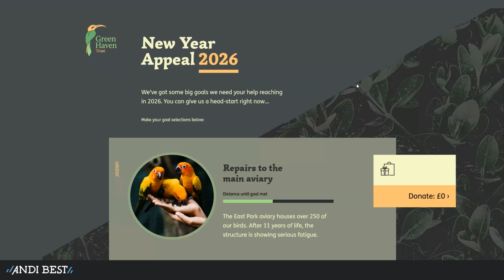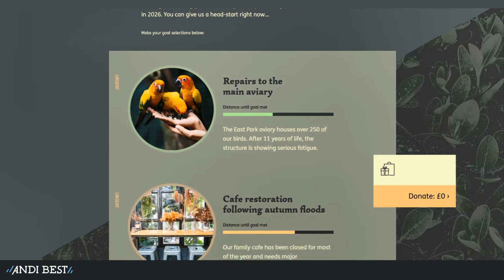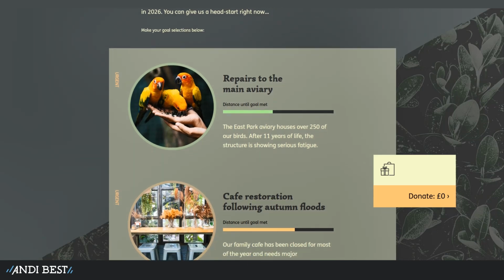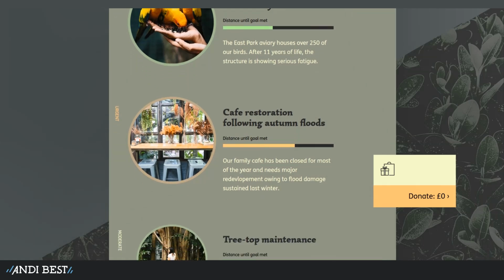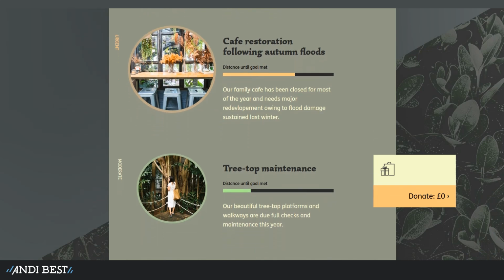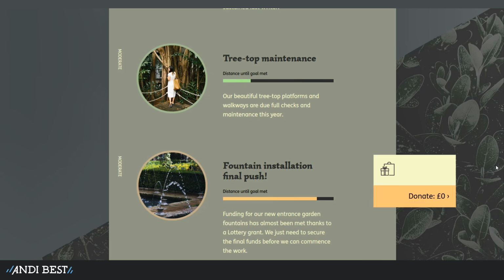Okay, we've got some big goals we need your help reaching in 2026. You can give us a head start right now. Make your goal selections below. So on this campaign page, they've outlined all of the pots that they would want funding for, all of the projects they've got planned. And each one of these in 2026 likely will have an isolated, dedicated appeal running. But they're capitalizing on this time of the year to get a leg up on that, to get a head start raising funds for these things in totality.